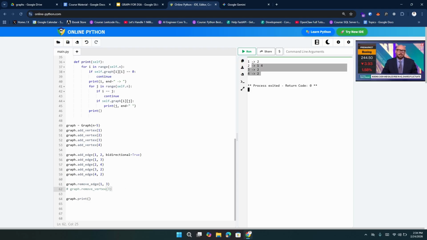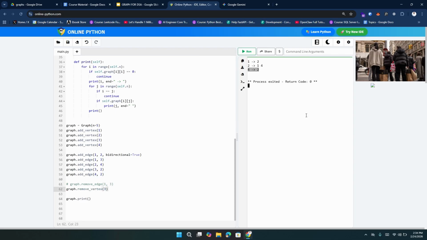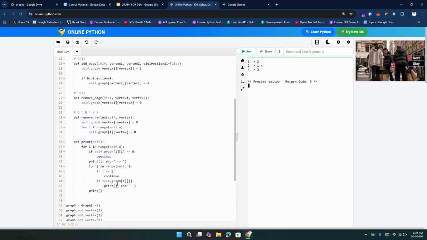Now from this, what will happen if I remove a vertex? Let's just uncomment this and print the original graph. Now in this graph, I can see that 3 is the neighbor of 1 and 3 is also a node. So let's see what will happen if I remove the vertex. So here 3 is completely gone and 3 is not a neighbor of 1 as well. So this is also implemented.